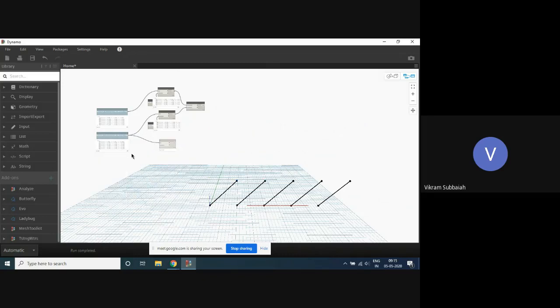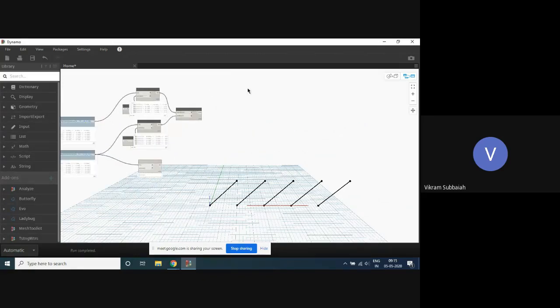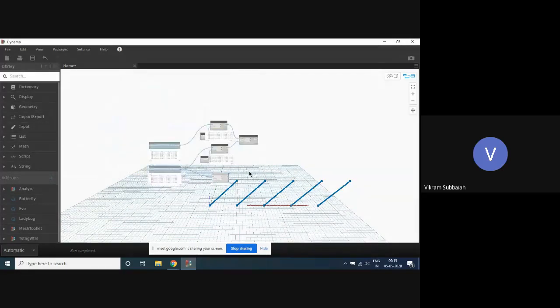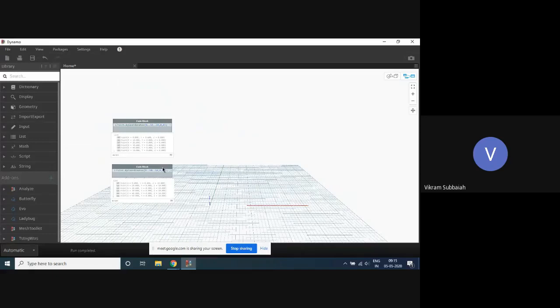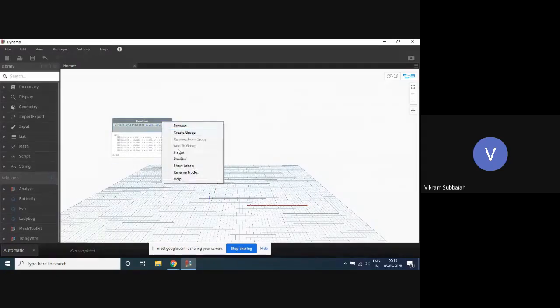I'm just going to get rid of all of this. In fact, I'm going to start from scratch. We're going to try to do something like what I demonstrated. So now instead of creating just two lists of points, let's create a grid of points.